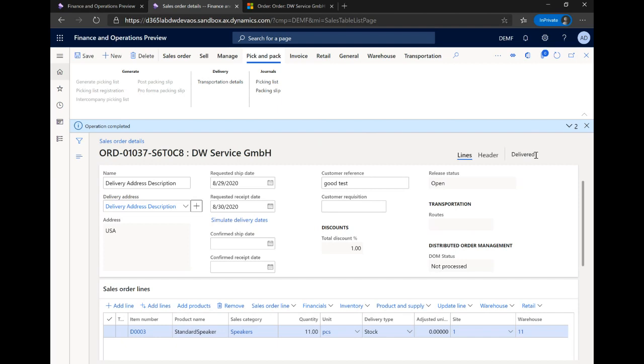Okay. And the next thing is really that we need to post the invoice. The invoice is something which could be a manual activity, but it really depends on the customer's business.